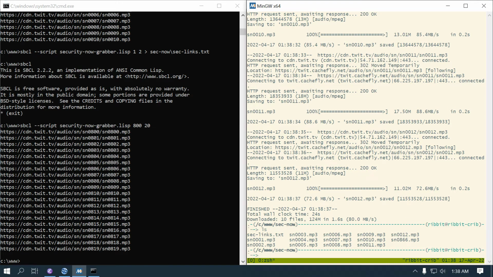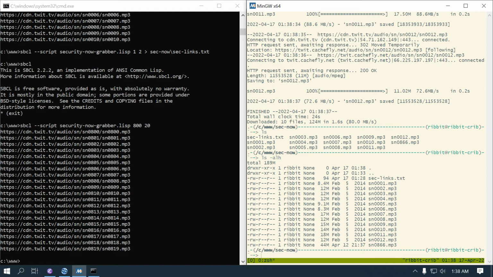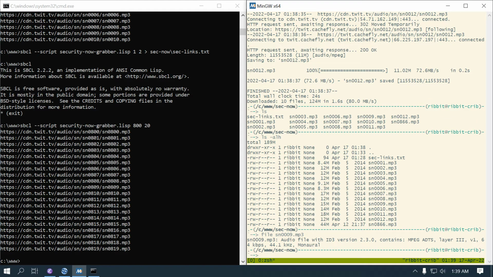And then now I have all these, so we can just check, and they all look like they're actually some file there. So we could just say file SN009, let's say, and see it's actually an MP3 file.